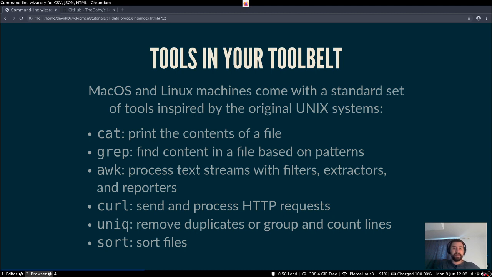Some examples of tools that I use really regularly: cat, short for concatenate. It just prints contents of one or more files out to the output. There's grep, I believe that stands for global regular expression and print. And that's basically you give it a pattern and a stream of content and it will find things that match that pattern. And so that's useful for filtering or looking for lines that contain specific text, that kind of thing.